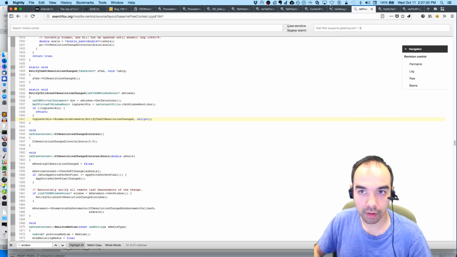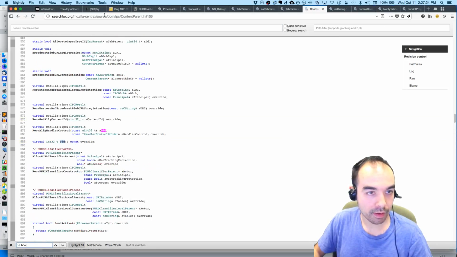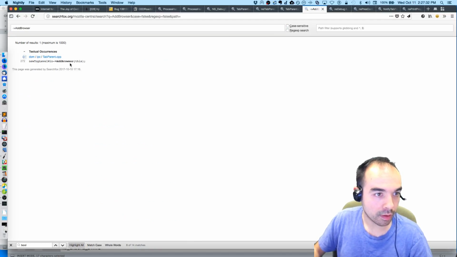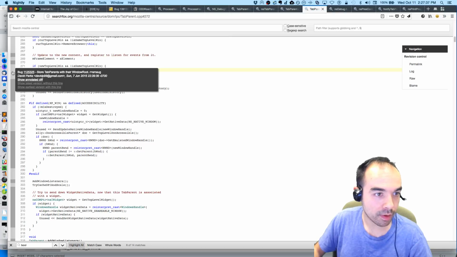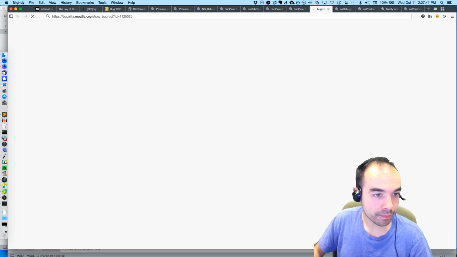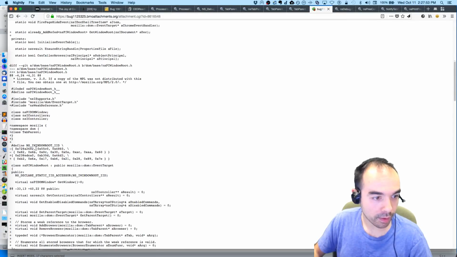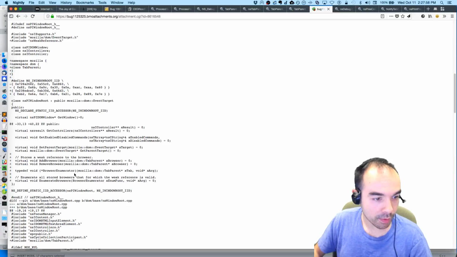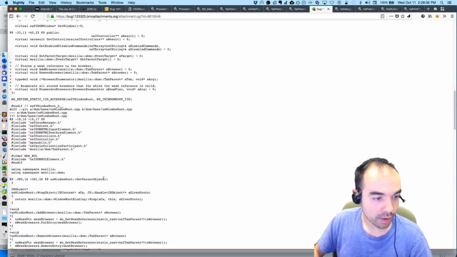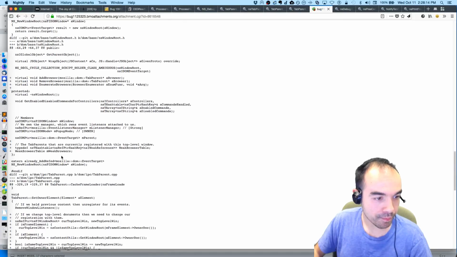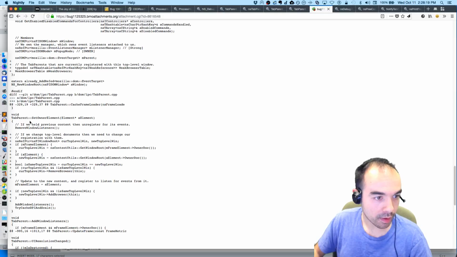Is there no other mapping? Add browser. Tab browser, we add browser. Store tab parents with their window root. This was 3 years ago. Get the window root. Get the window root. Remove browser, enumerate the browsers. And then that's it. Weak browser, enumerate. Set owner element.